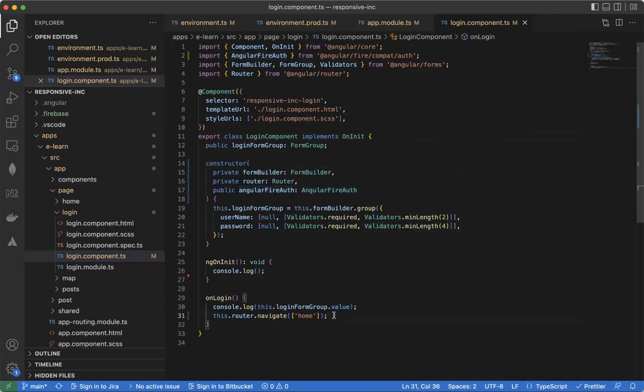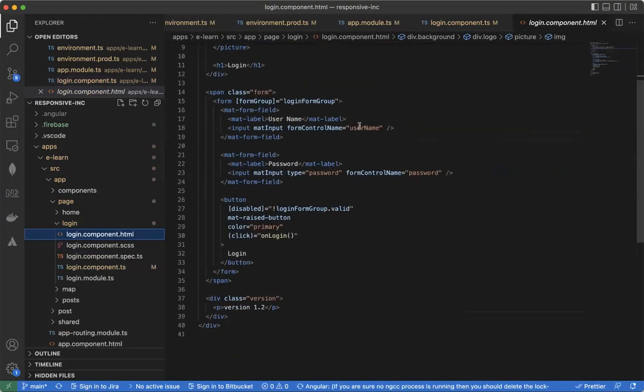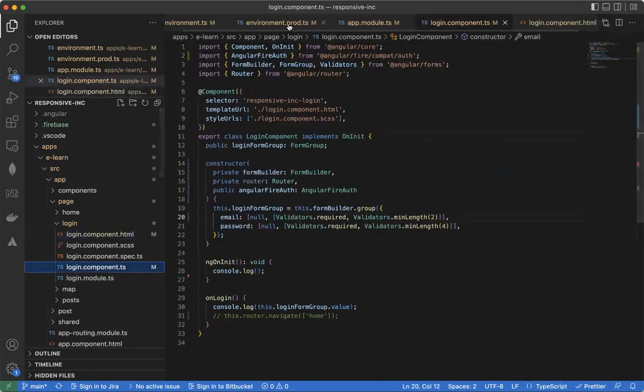Now what we will do is we have the console log in here, which will get the username and password. We will change this to email, so that makes things easy. And in the form as well, we should use the form controller name as email. Okay. Now we should be able to see the form value with the email and the password.